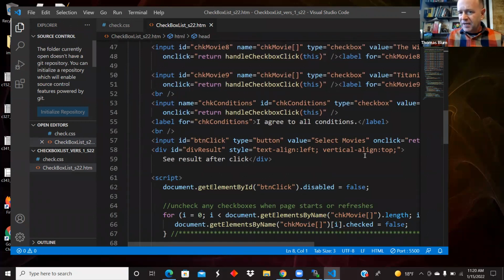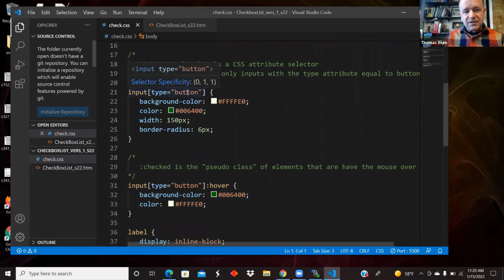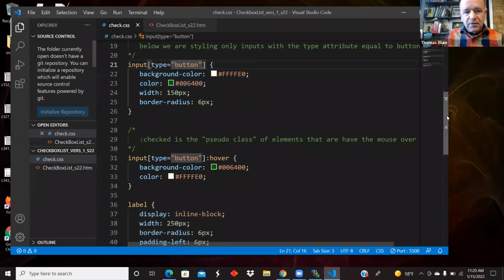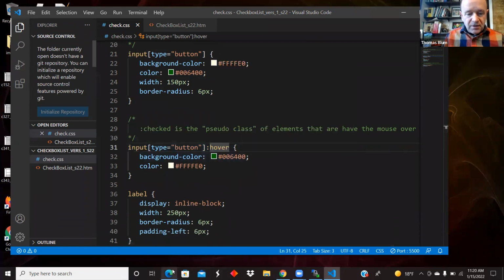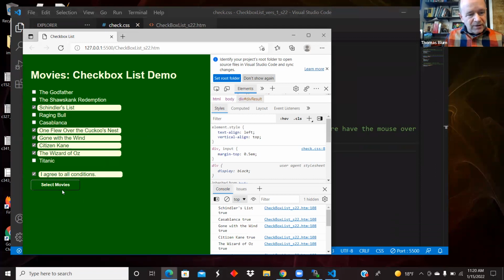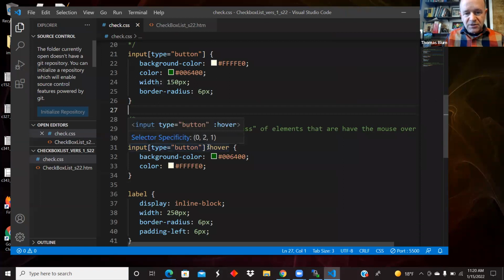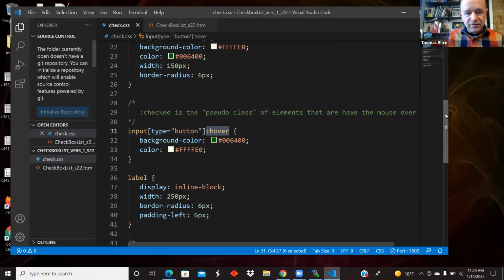There's also a button tag, so you can make buttons by using the button tag, but I'm using the input of the button type. Here in the style, this is just the styling of inputs of the button type. And here is the inputs of the button type with a hover. If I'm over the button, it's styled differently than if I'm not over it. That's the effect of this :hover.